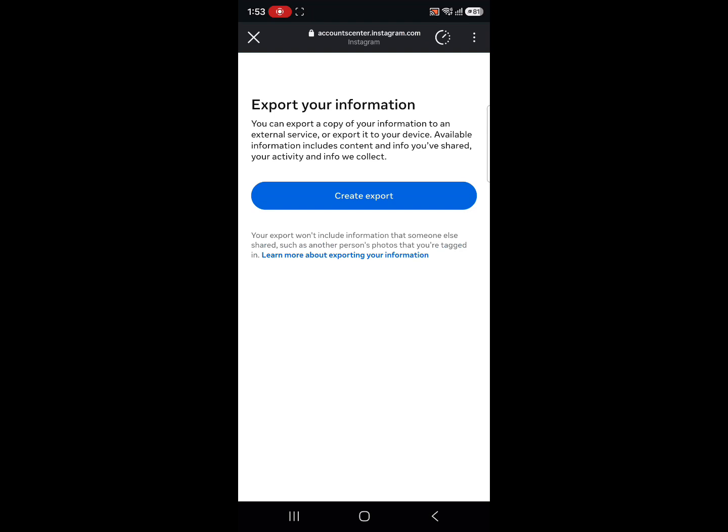And once you select your profile, it will ask you to select whether you want to export it in your device or any other external service. And then you can select the date range, the format like HTML or others, and then you will be able to download your Instagram data. So it is really very easy to do it. You can do it yourself.